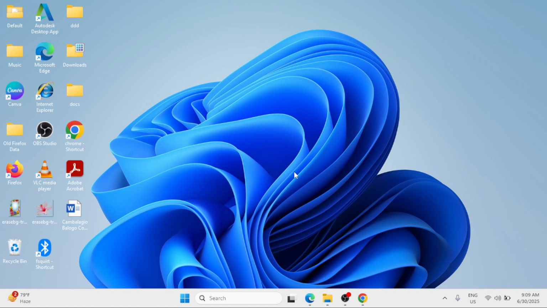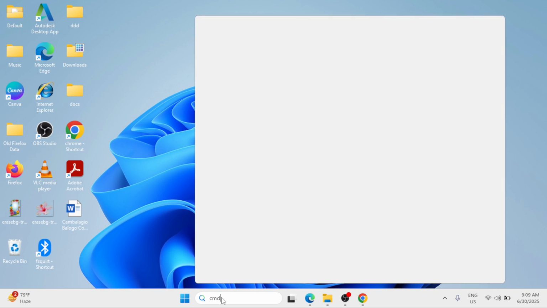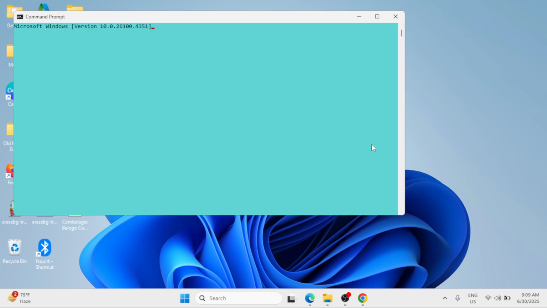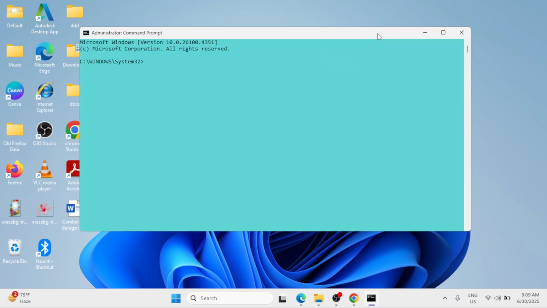Next method is you can perform the System File Checker scan to scan for and fix any corrupted system files. So go to the Windows search bar and type CMD. Click the option Run as Administrator on the right pane. In the elevated command prompt, type sfc space /scannow. Scannow is just one word with no space in between, and hit enter.